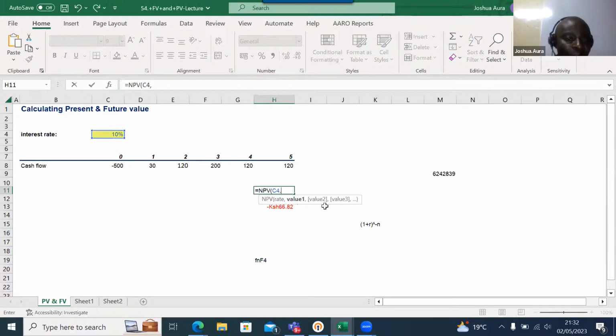It's value 1 all the way. Don't start from 0. It's value 1 all the way, like that. And then you will come here, close bracket. And then you add the initial outlay, like that.